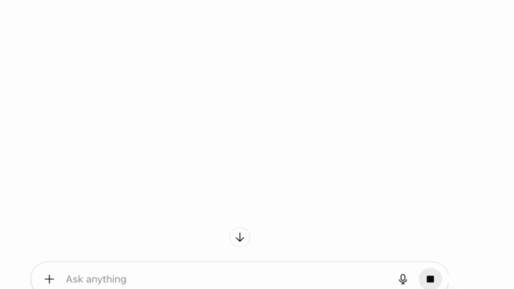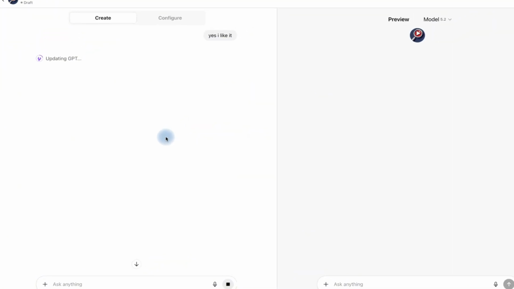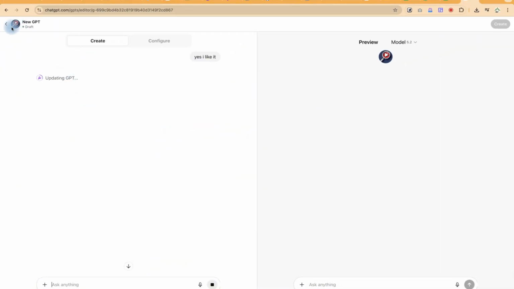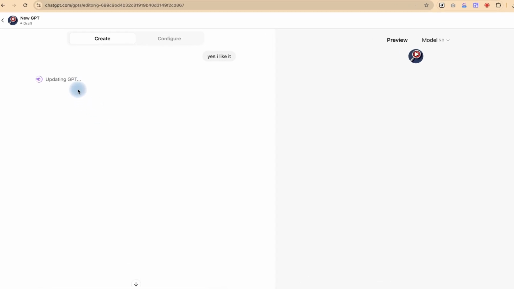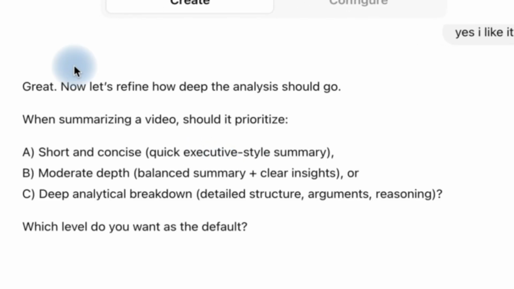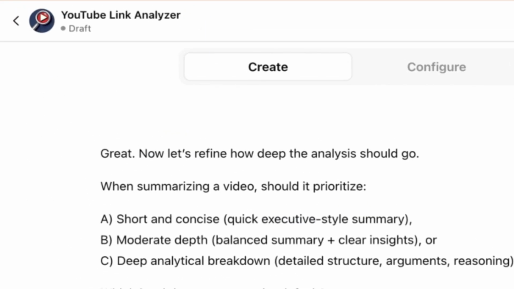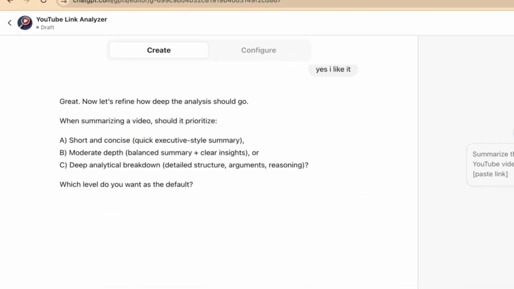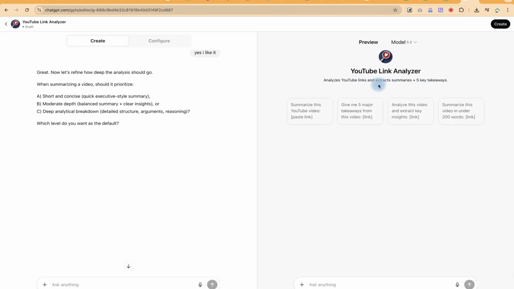Alright, so let's now move to the behavior, how the GPT is going to look. If you notice, it has updated the logo, or the profile picture, already, because I said I like it, so it's going to update it, and possibly it's going to update the name as well. Okay, you can see it has updated the name. Now it has given me the preview of the YouTube Link Analyzer with the name and even a synopsis of what it does: analyzes YouTube links and extracts summaries plus 5 key takeaways. Right, so I like this.